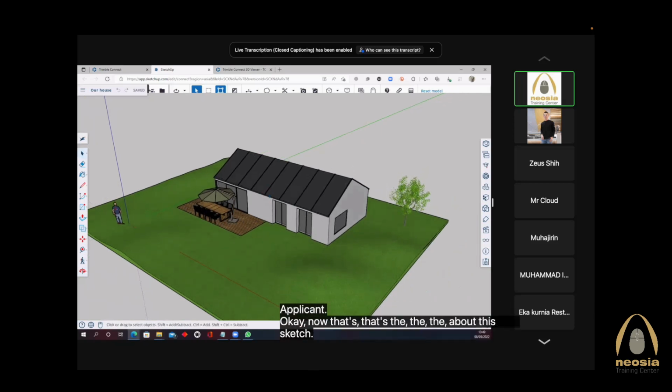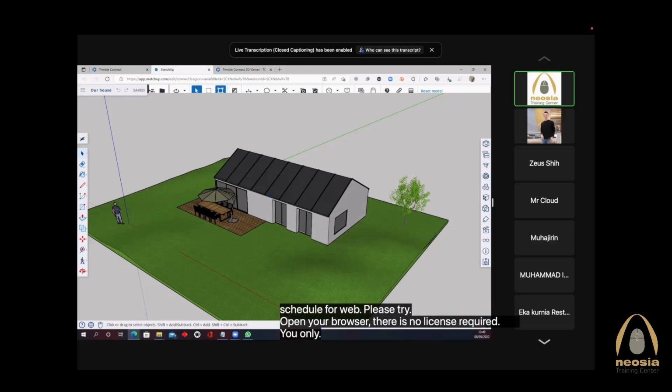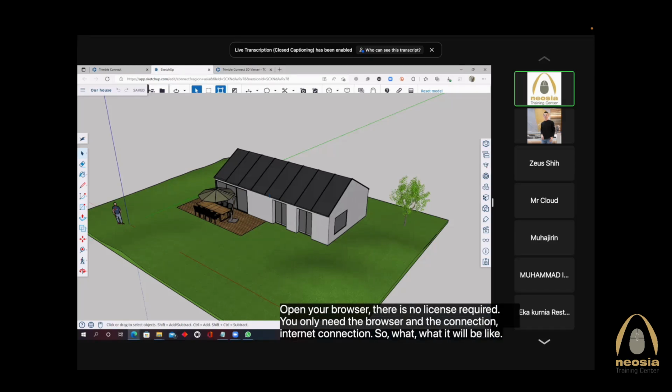Okay, that's about SketchUp for web. Please try opening your browser. There is no license required. You only need the browser and an internet connection. So what will it be like on the Mr. Cloud side? Okay, Mr. Cloud, now it's your turn to do your presentation.